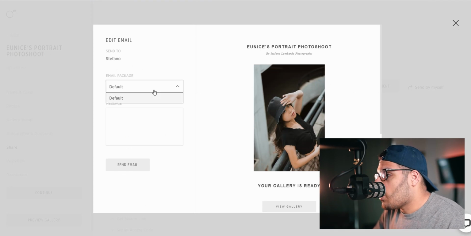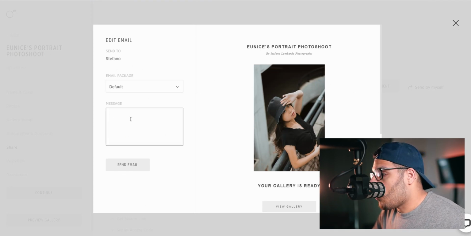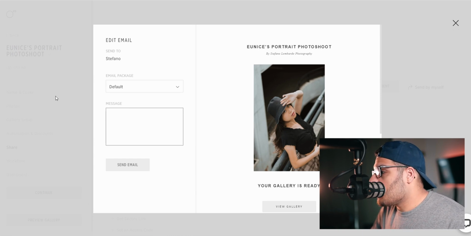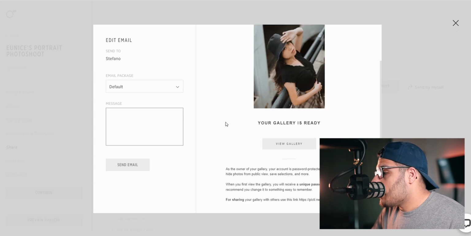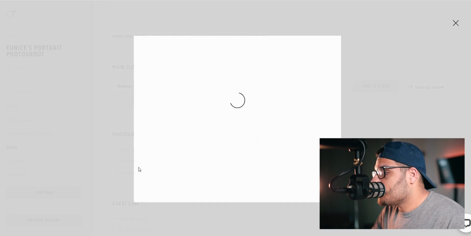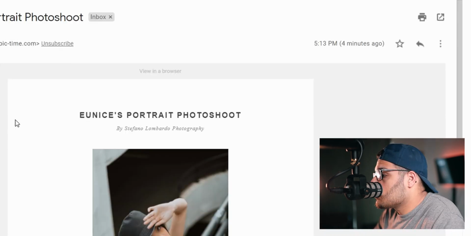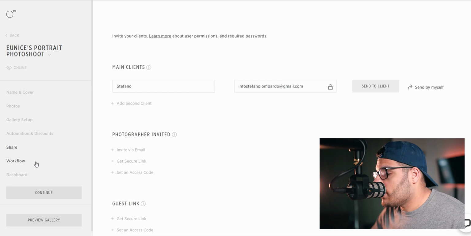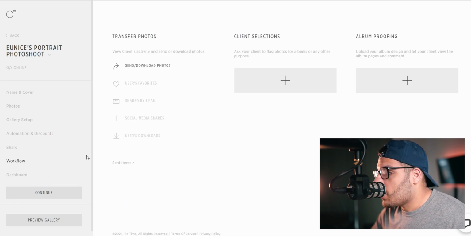Now here you have the option of adding your own message or just using the default package. You can add something like it was a pleasure working with you or anything like that, or you can leave it just how it is. I'll go ahead and just click send email, and you get a little check mark saying that the project will be sent to the client. And this is what the email will look like when your client receives it, with a big gray button saying view gallery.